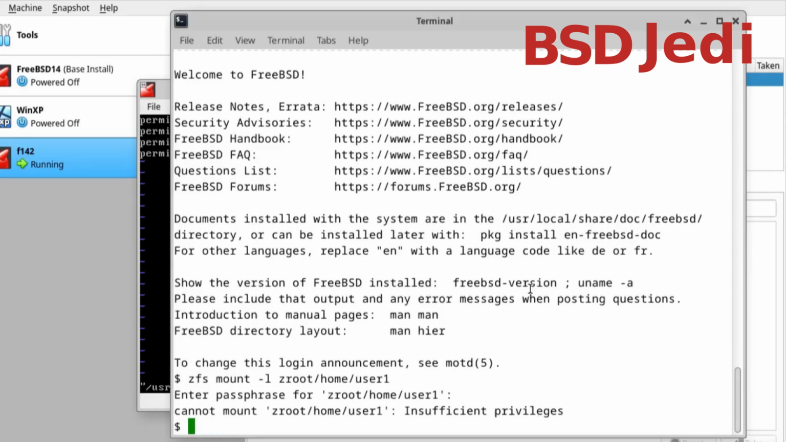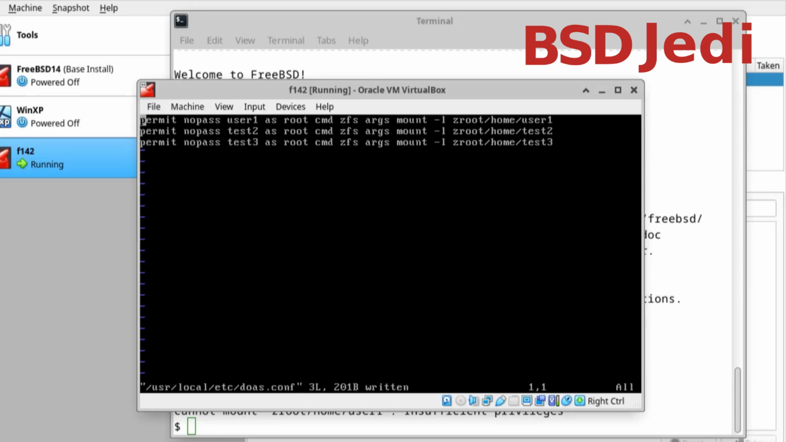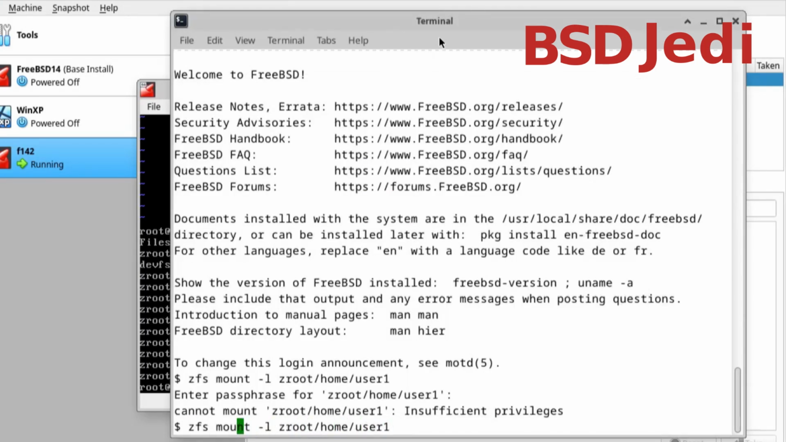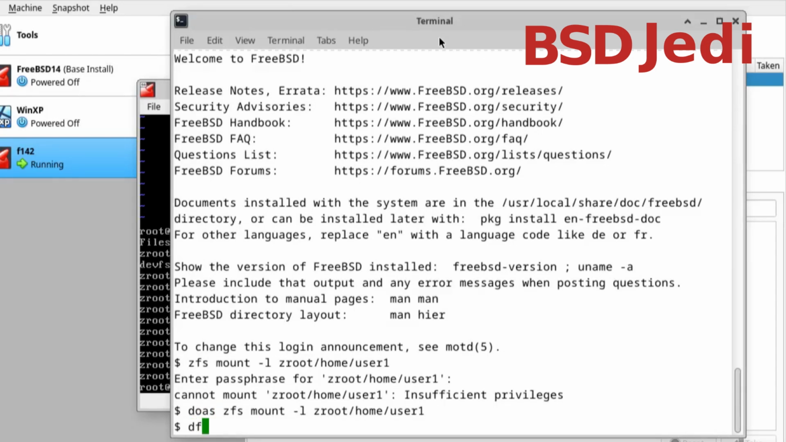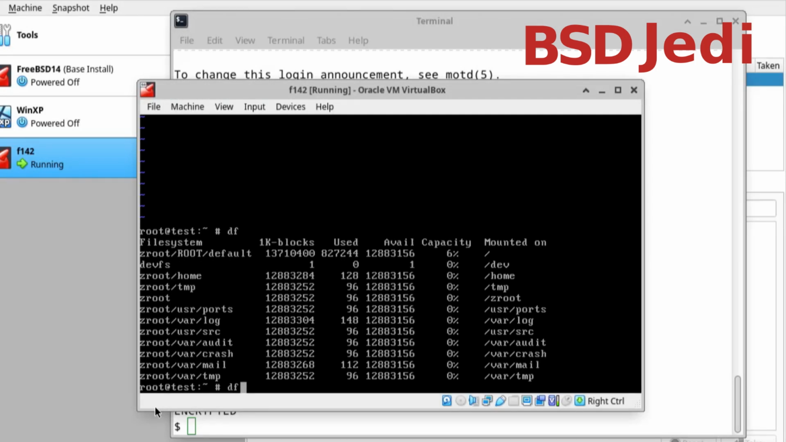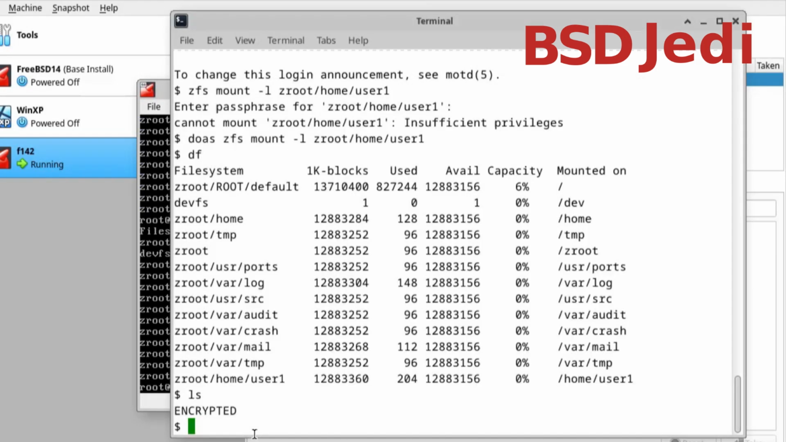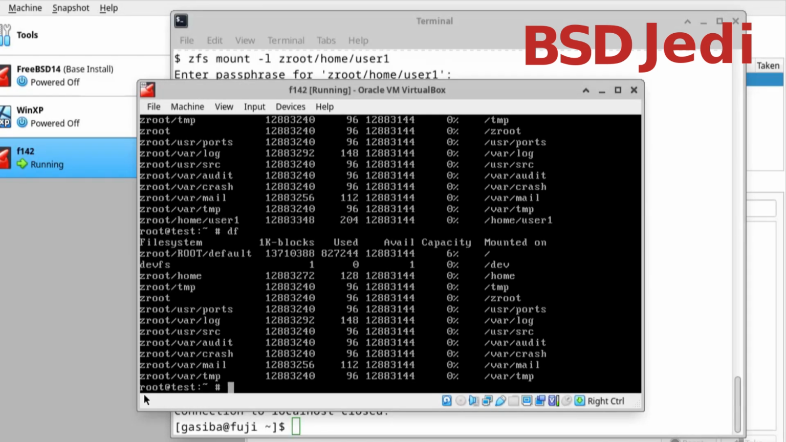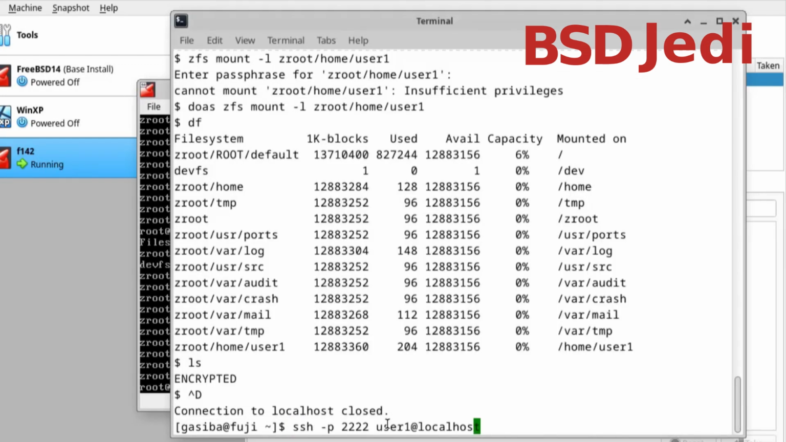Oh, of course. I don't need to do this. I have insufficient privileges because we need to do doas before. And once we do that, we can see user1 is there, and now the file system is encrypted. We can also see that from here that user1 is there. Now look at the nice thing. When I log out, the directory is automatically unmounted. So that is a nice thing.